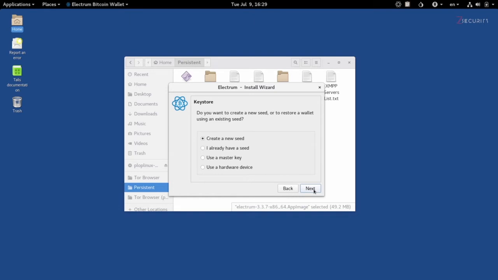Now it's asking us whether we want to create a new seed or a new wallet or restore an existing wallet. A seed is a string of text that can be used to restore a wallet. So if you already have a wallet on a different computer that you removed, or if you already have a wallet that you want to use on this computer, then you would select the second option, I already have a seed. If you're creating a new wallet from scratch, you're not restoring anything, you're going to keep this at create a new seed, and you'll see in the next window we will get a seed which we can use to log into our wallet or restore it on multiple computers.